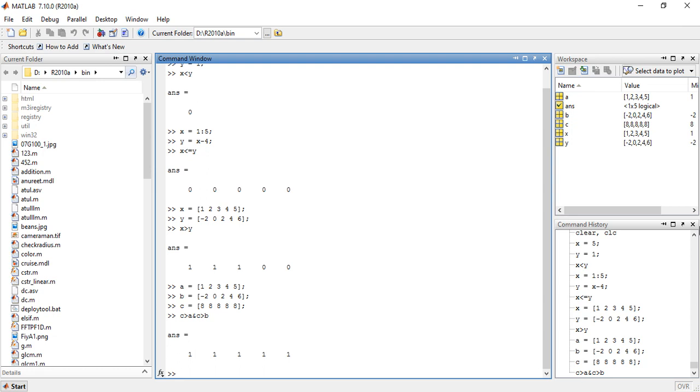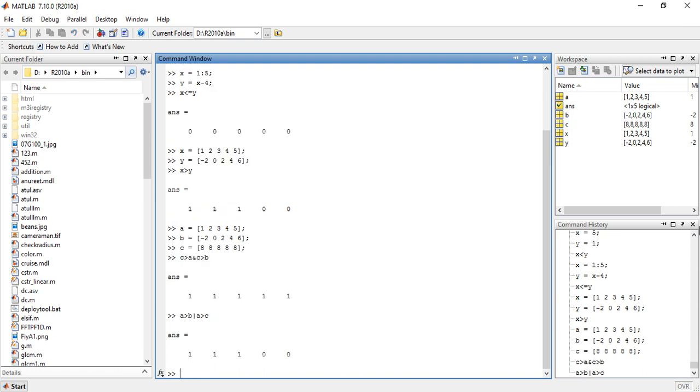Let us take one more example: a greater than b or a greater than c. That means the comparison result is true even if the element of a is greater than b or the element of a is greater than that of c. Now this means that the condition is true for the first 3 elements and false for the last 2. So these relational and logical operators are used in both selection structures and loops.